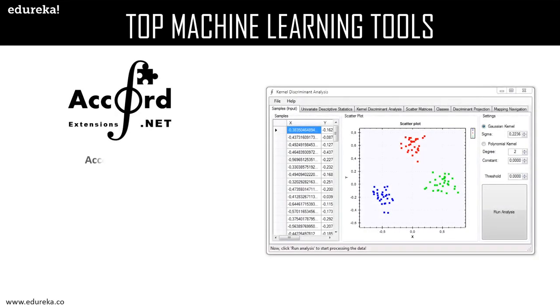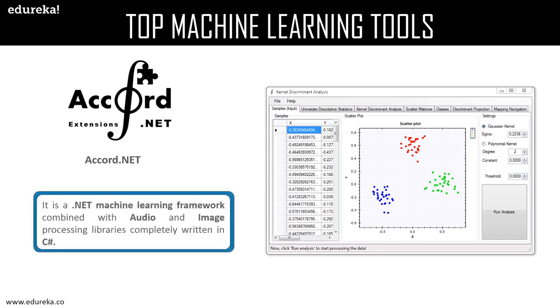Now, Accord.NET is a .NET machine learning framework combined with audio and image processing libraries, which is completely written in C#. The tagline being, machine learning made in a minute. That's an amazing tagline, guys. It is a complete framework for building production-grade computer vision, computer audition, signal processing, and statistics applications. Libraries are made available from the source code and through an executable installer and the NuGet package manager. The only drawback is that it only supports the .NET supported languages.